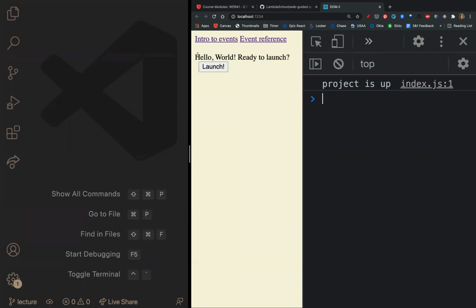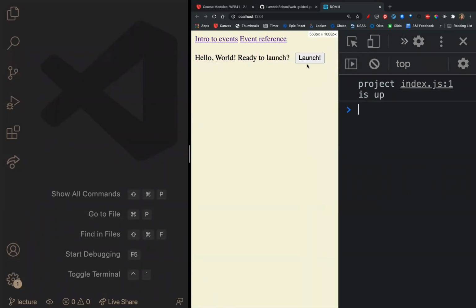And as we can see, we've got this very simple application here. It's just saying, hello world, ready to launch. And the thing that we're going to be building today is that when we click on this launch button, we're going to be launching a modal. And I know that the word modal certainly didn't mean anything to me when I first started web development, or it did, but I didn't know what it meant in this context. So let's have a look at that.